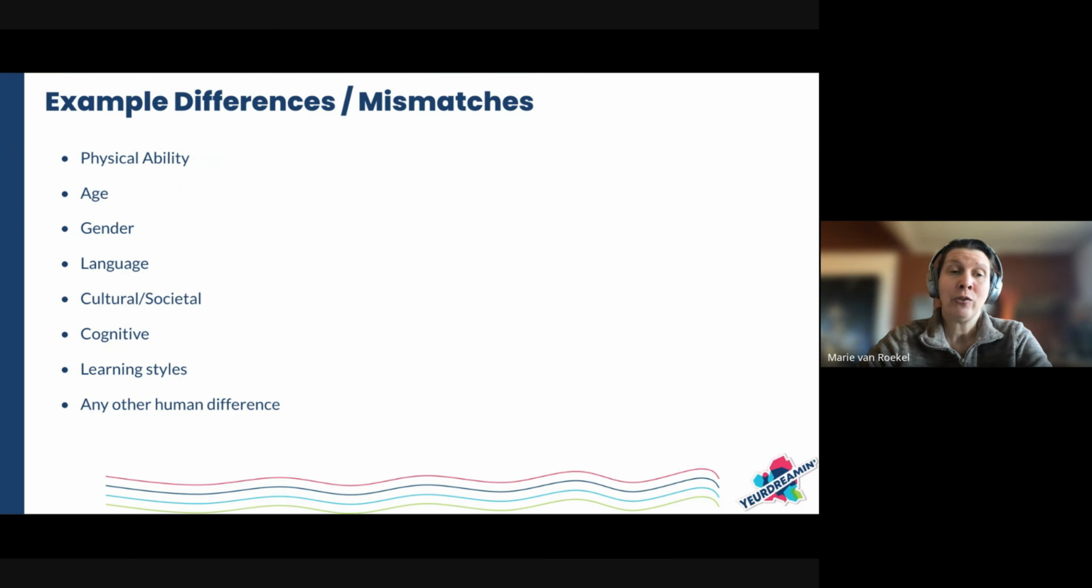the language we use, whether your audience speaks the language that you are presenting your information in, or if they are at different levels. We have cultural and societal differences. What works in the Netherlands, Belgium, may not work in another country.